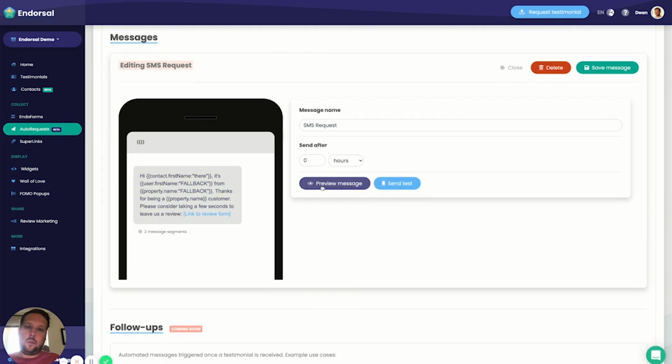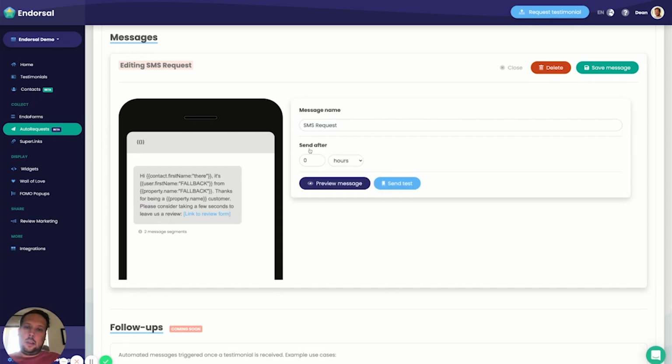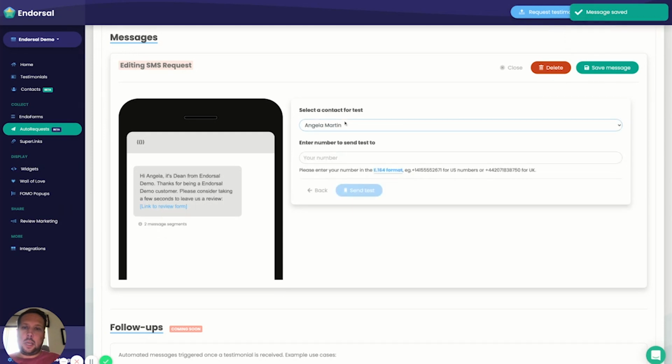So if we go to preview, you can actually pick contacts and view their live data in the message. So as you see here, it's added that. You can also send a test message. So again, you choose a contact and it'll add their data, and then you just add a phone number there, and you'll receive a test.